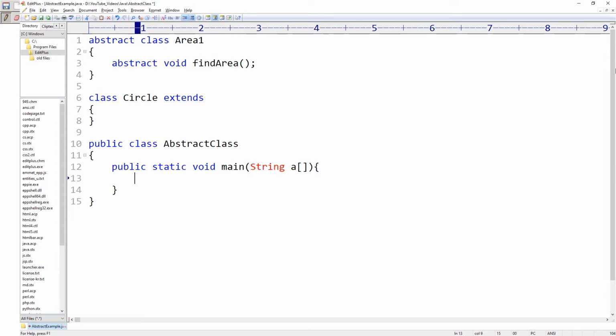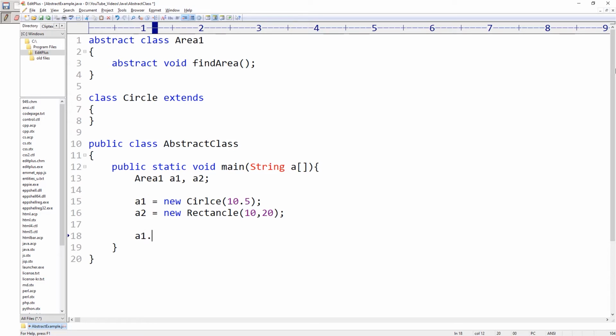Next, in this I'm going to create objects of Area1. a1 and a2 are the two objects. a1 equals new Circle of, I want to pass 10.5. At the same time a2 equals new Rectangle of 10, 20. Then a1.findArea and a2.findArea. These are the two important methods.